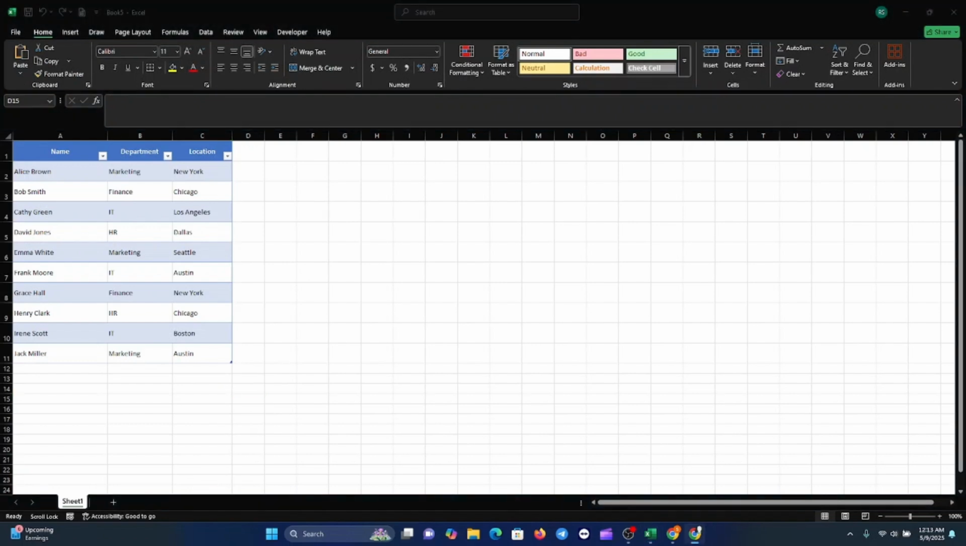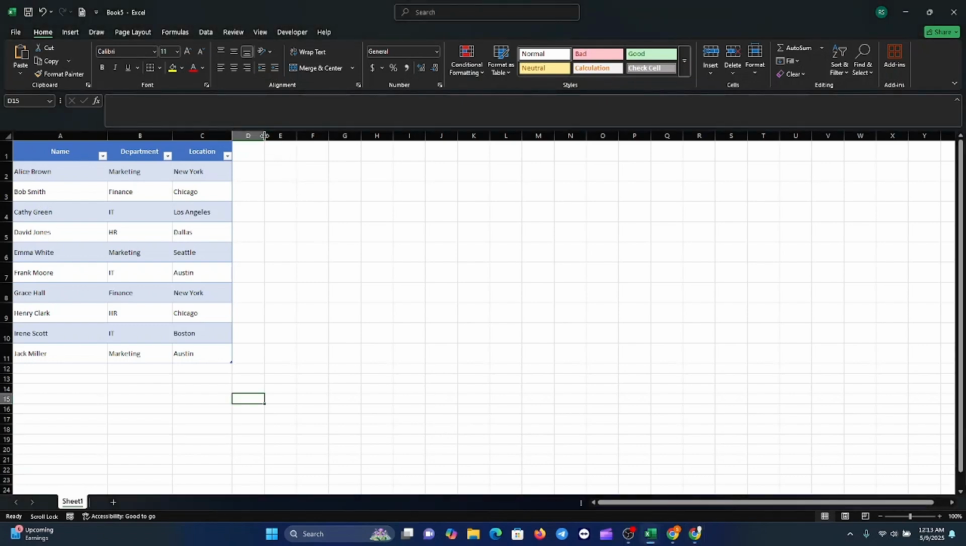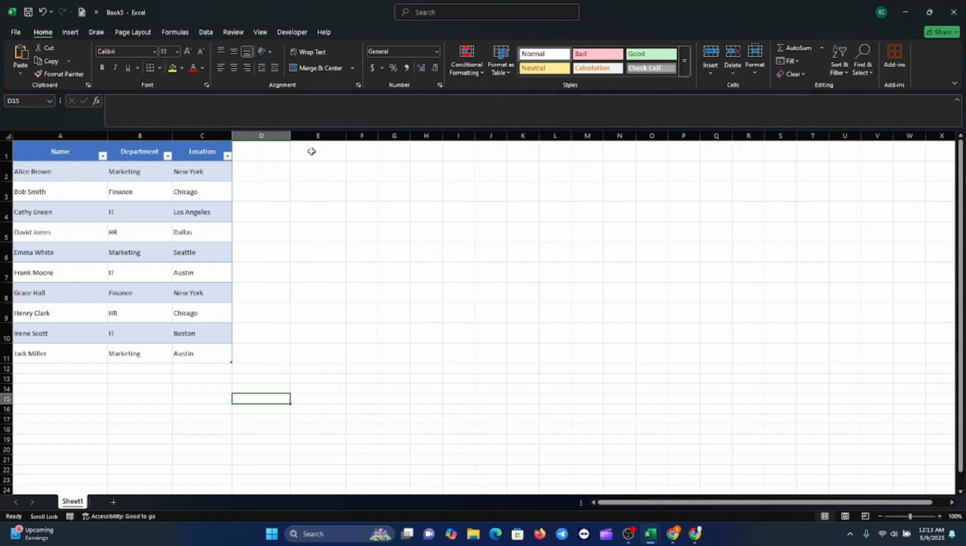Then the next thing I'll do is to create the search box. Now we choose a cell where the search will happen. Let us use a cell like this one, E1. We want the search box to be here on this column. So what we will do is type here, Search. So the search will be here. This is where users will type a name, department, or location they want to search for.